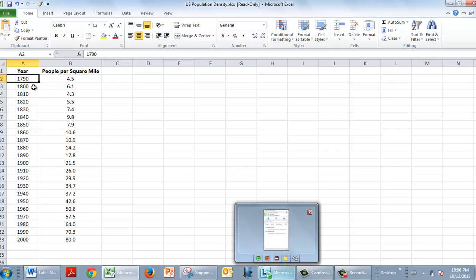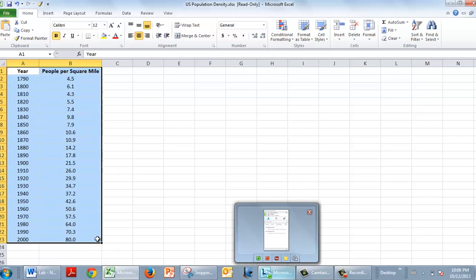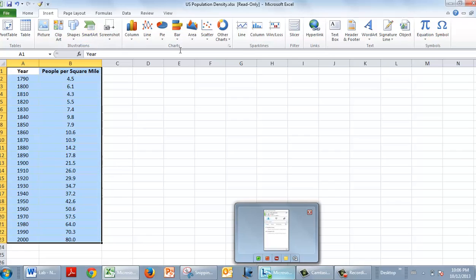It might seem tedious, but really it's probably not too bad. So once you have all your columns completed, this is saying that in 1790, you have 4.5 people per square mile. And jumping all the way to the year 2000, you have 80 people per square mile. Quite an increase here. So once you've got your data entered, you can highlight the two columns that you want to graph. And you're going to look for the chart section on your Excel file.